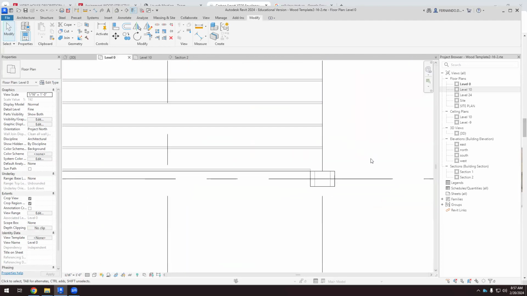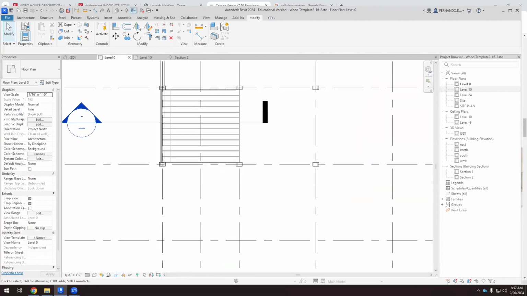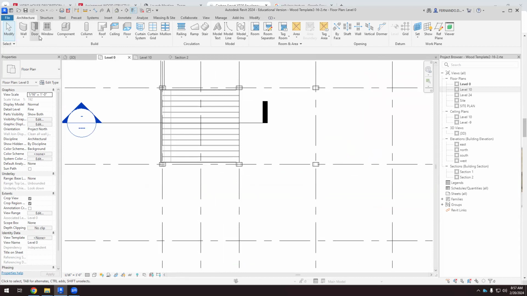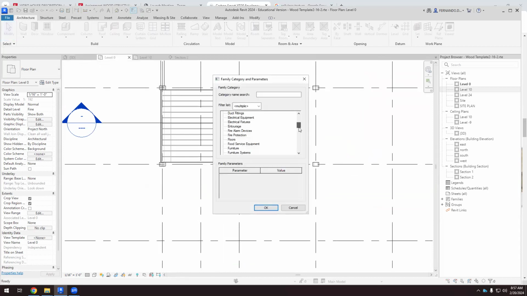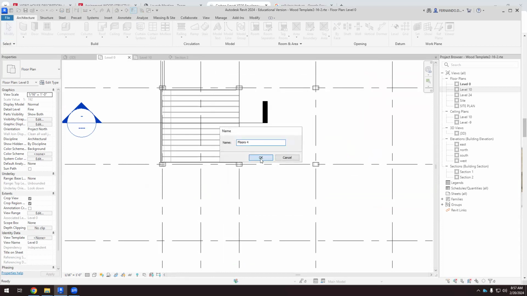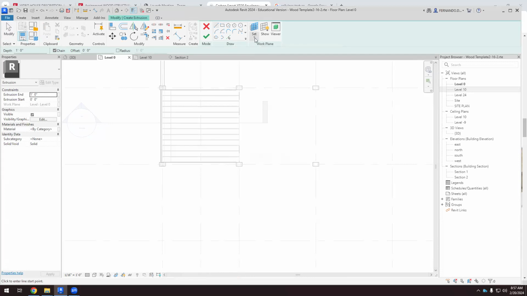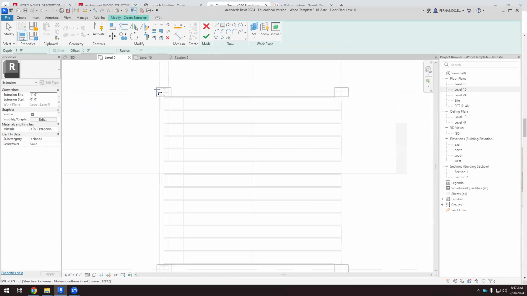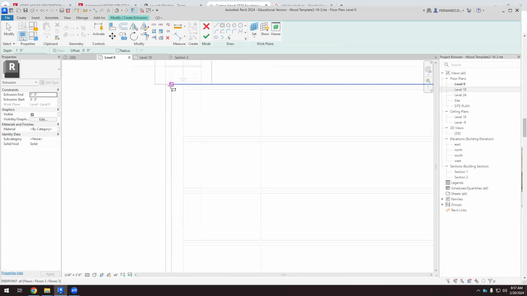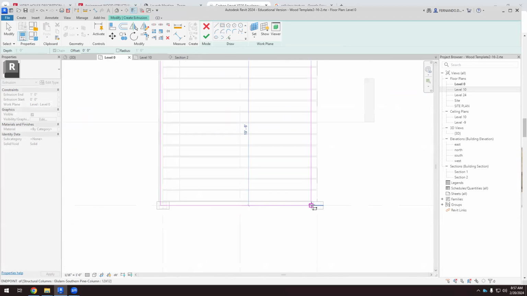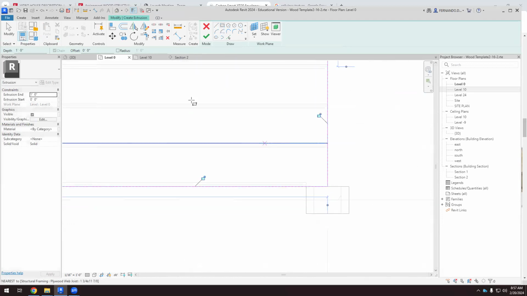So now I'm going to level 0. I'm going to do exactly the same thing. Architecture, component, model in place, floor, extrusion. Here, I don't have to set the work plane because by default, we have level 0. Okay. And now I'm going to create another rectangle from this point to that point.